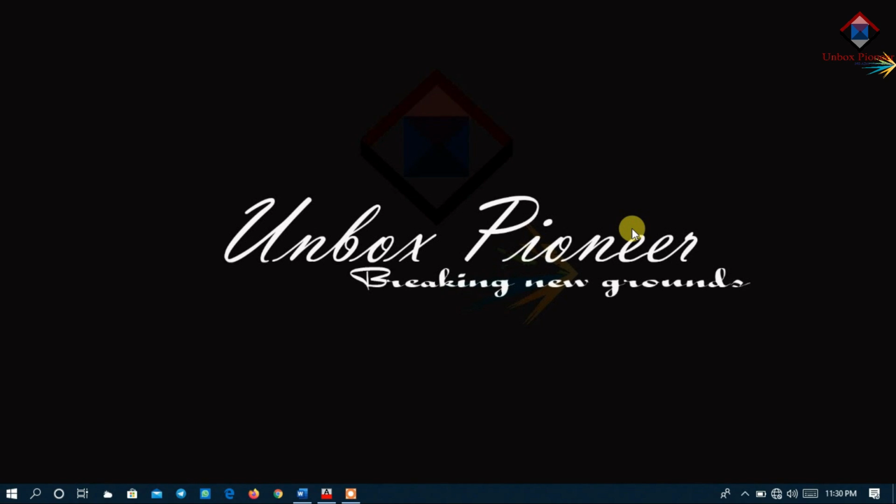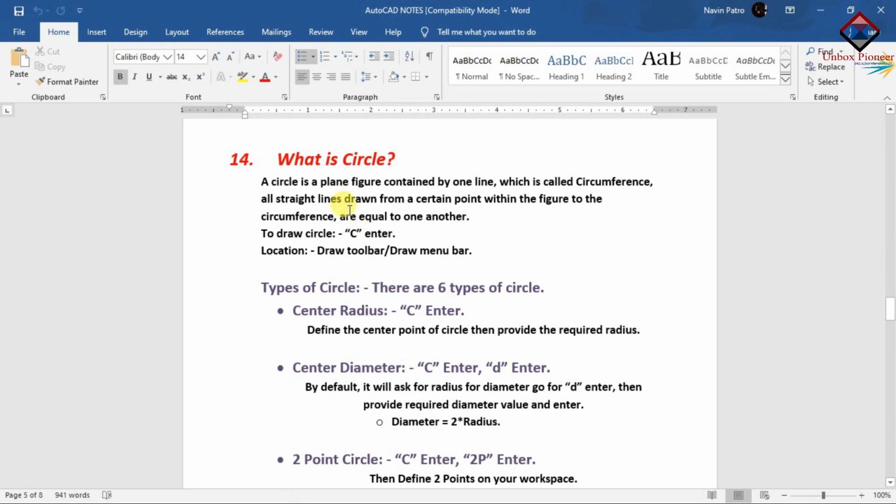I will take you to my Word file where I can show you all the details of circle. After that, we will come to the AutoCAD screen and we will see examples. So this is my Word file. Let's see our first topic. Our first topic is what is circle. A circle is a plane figure contained by one line which is called circumference. All straight lines drawn from a certain point within the figure to the circumference are equal to one another.